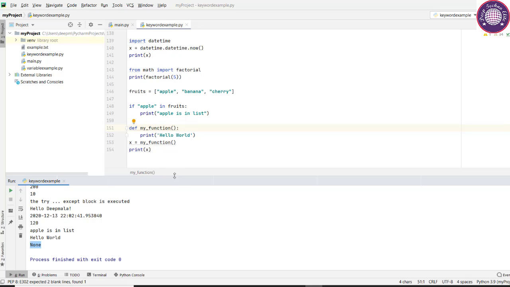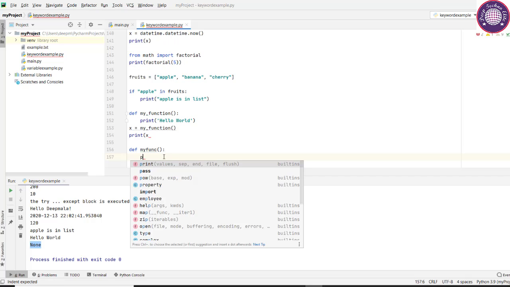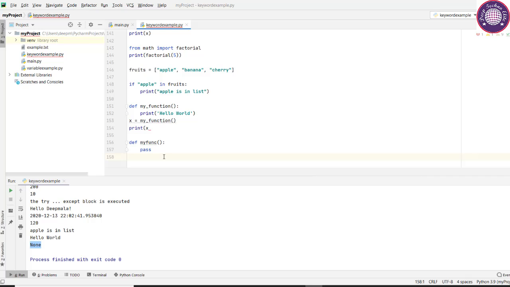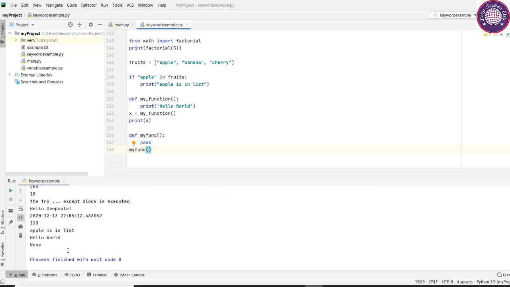So here I'm going to define one more function. So let's say define my function. And then let's have a pass statement. And then I'm going to call my function. Okay, save this and let's run the file. And it will show nothing. So here we have seen Python keywords, their definitions and how to use them step by step.